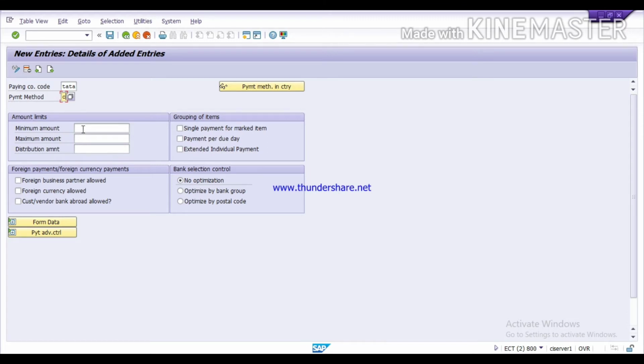Amount limit. Here, friends, you have to give an amount limit, minimum amount limit and maximum amount limit. In case of check, there is no payment amount limit for minimum and maximum. If you are using a bank transfer, RTGS or NEFT, you have to assign an amount limit also, as per banking rules. Suppose you are using RTGS, you have to give a minimum amount limit of 2 lakhs. So as per the banking rule, you have to give a minimum and maximum amount limit.